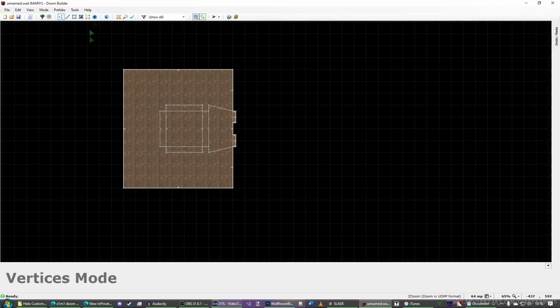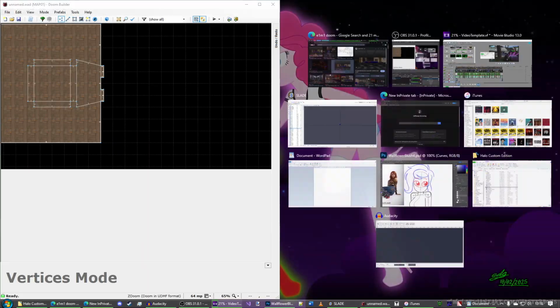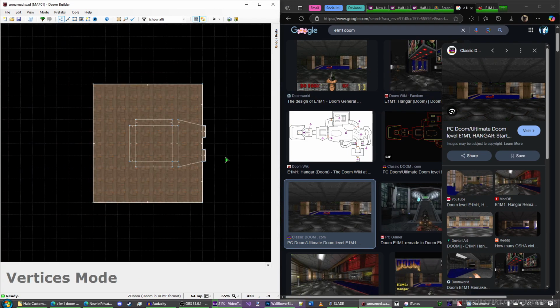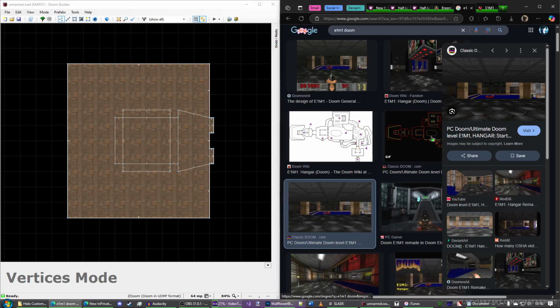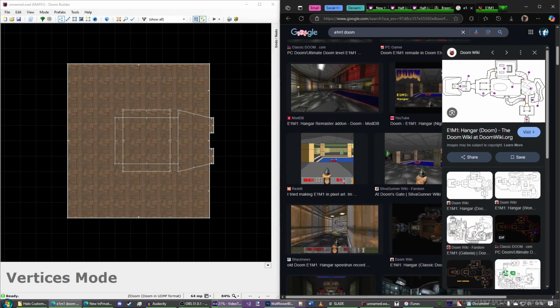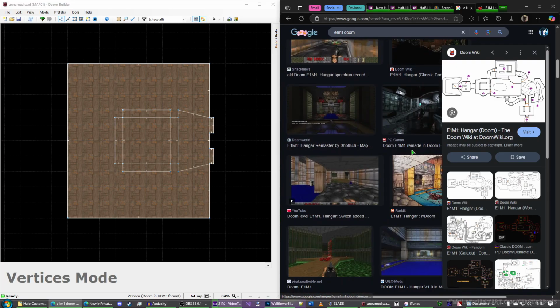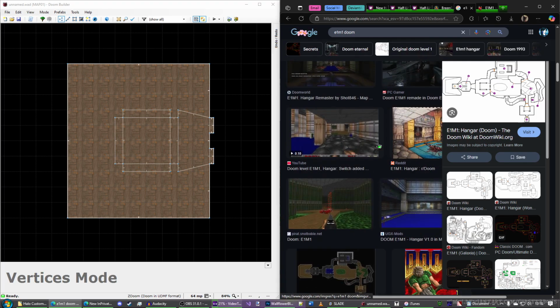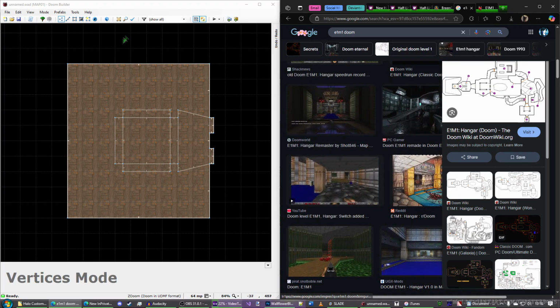I think what I should do actually is put the reference images on the other side. That way I know what I'm working with. As you can see, we have Google Images up right here. It's probably my best source of reference images thus far. I could go into the game and take screenshots, but that's going to take a bit of work, and I've already started recording, so there's not really any point.